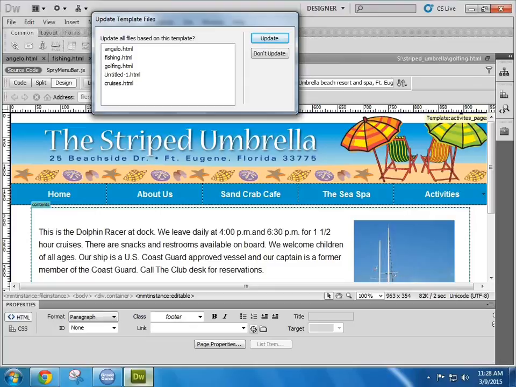Update Template Files pops up. Dreamweaver picks up that there are several pages in this website that are based on the template that I just modified and saved. Do I want to update all these files based on this template? I can choose yes or no. If I choose no, it means that the only change I made was adding the golfing link on the footer area of the template. If I say no, all these pages that are based on the template will not be updated, and any further changes that I make to the template will also not be updated. You effectively break the link between the file that is based on the template and the original template. So that's not necessarily a good thing.